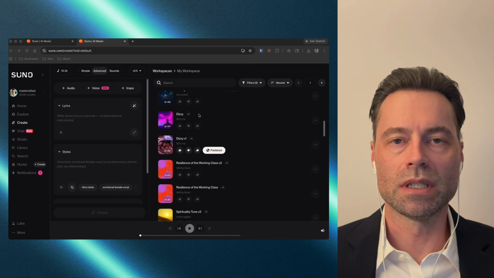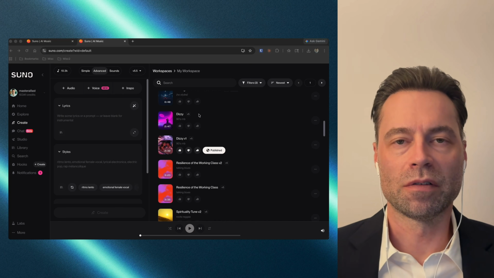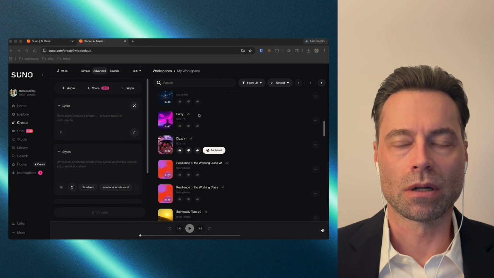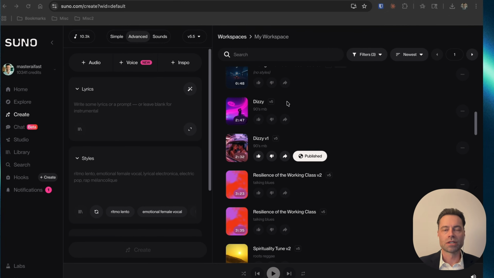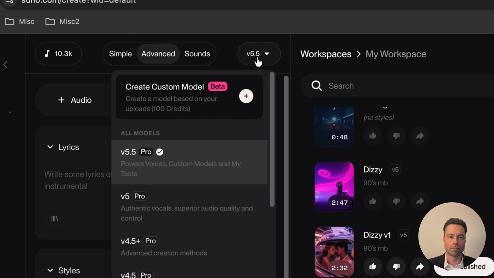The next new feature is the ability to create custom song models. It's not entirely clear from the jump how one would actually start this process. To start creating a custom model, click the model button at the top, and you're now going to see an option that says create custom model.